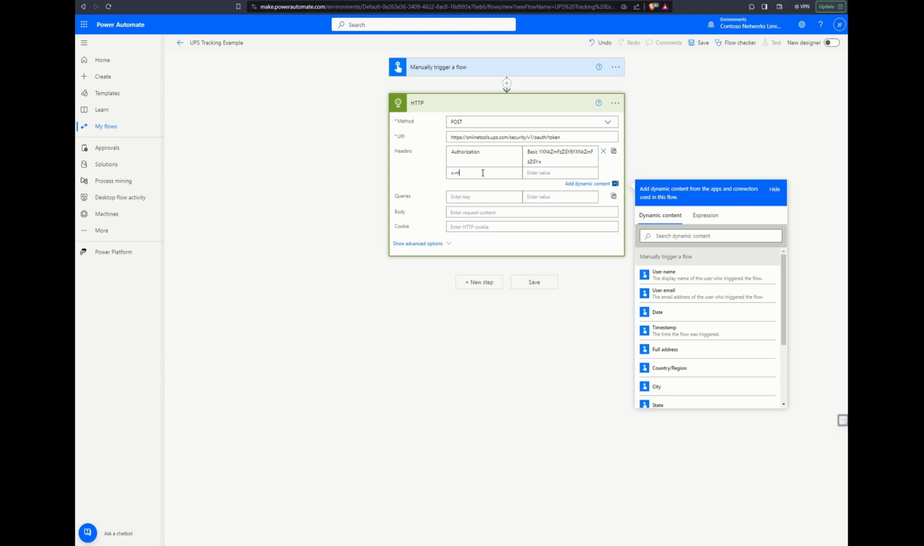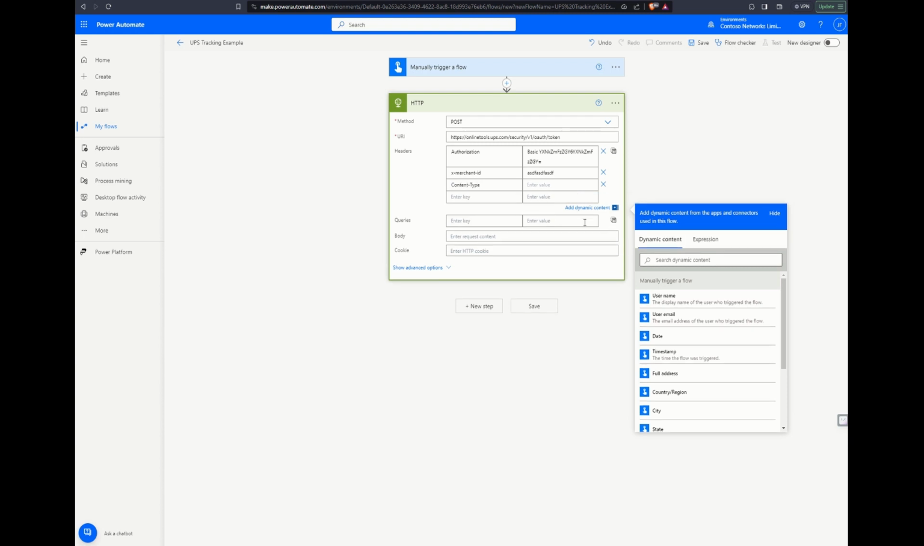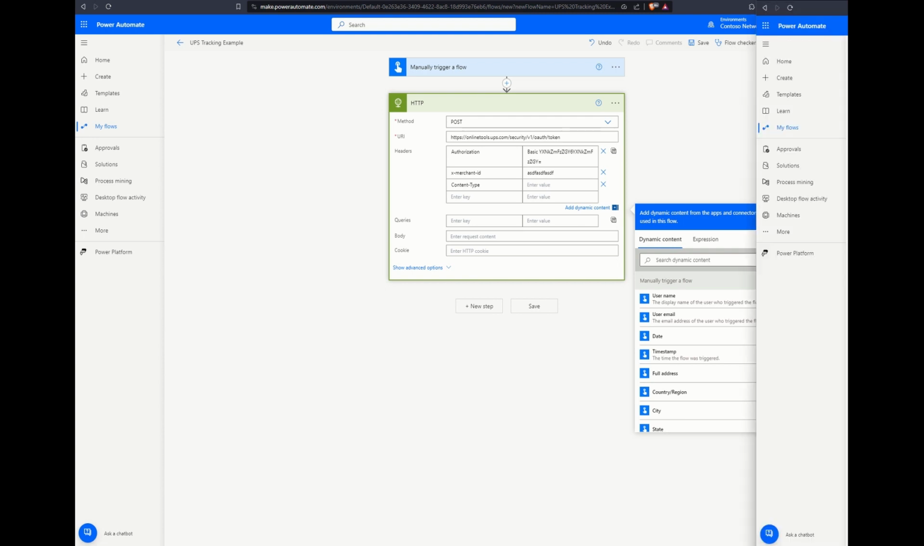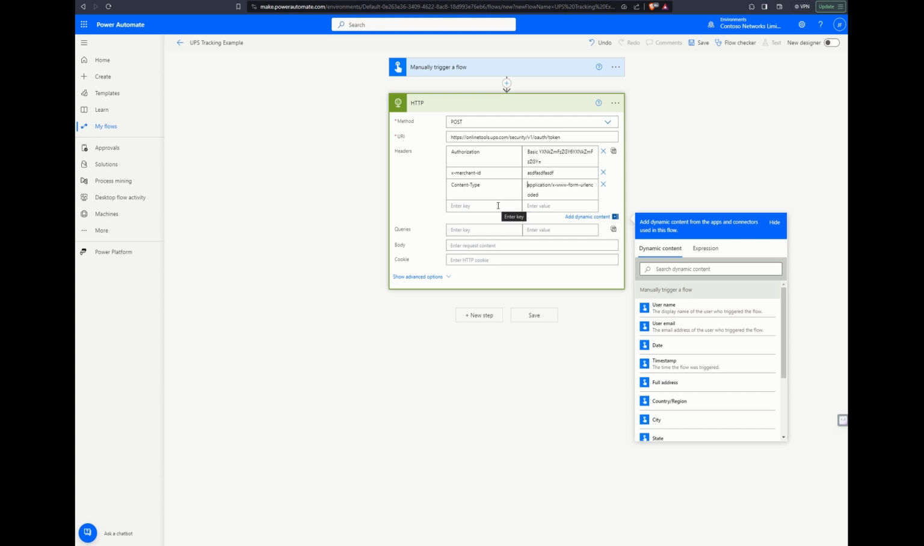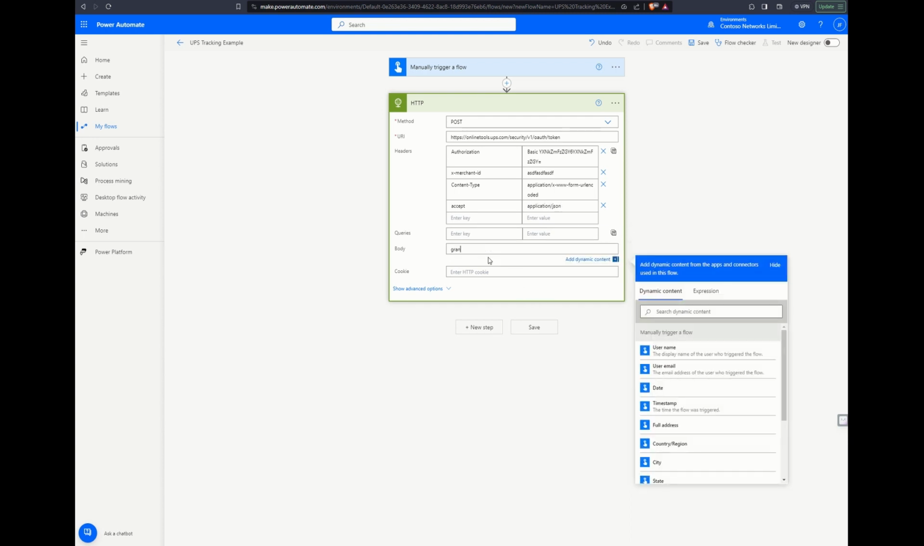Going back to here, we can do the basic and we put the code in there. We've got the X merchant ID, and again I'm just going to put garbage here for my own purposes. Content type, if I can spell. We know from there that it was the URL encoded. I'm going to cheat and cut and paste that, and then we have our accept, which is application JSON. In the body, we will type in the grant type equals client credentials. That should do it.